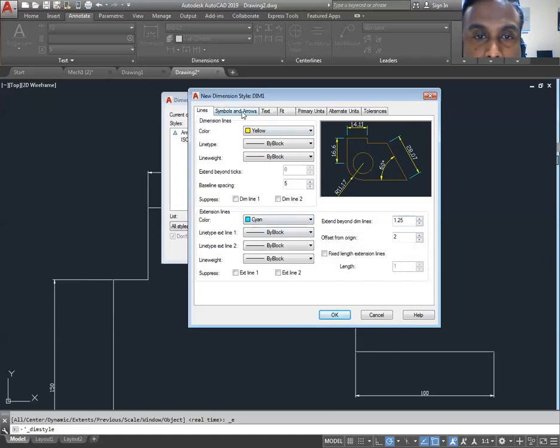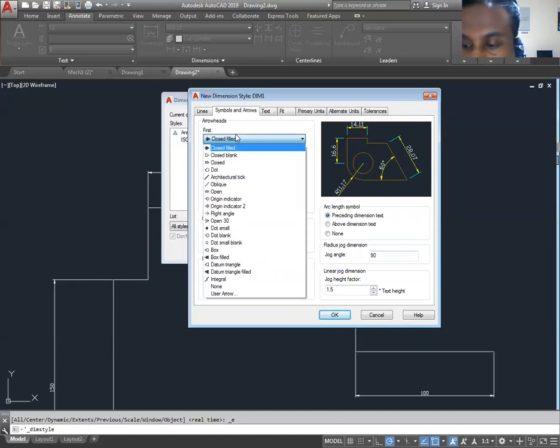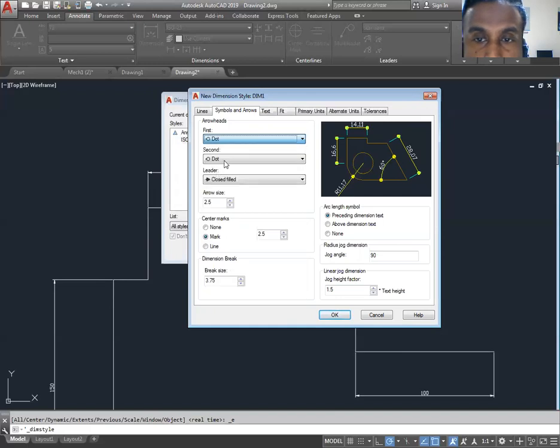Then go to the next tab, symbols and arrows. I want it to be maybe rounded. Look at this. You can set the size. I'll make it 1.5. You can decide what you want. The only thing that I did here is I changed the arrow style.